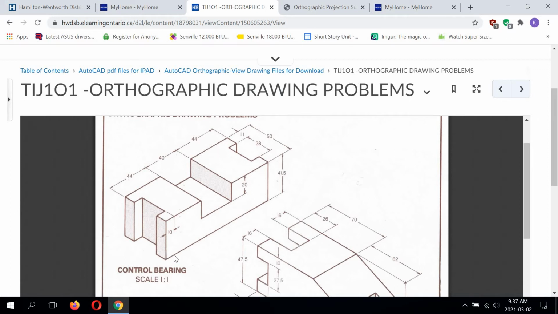So I'm going to be beginning right here, and I'm going to be drawing a line with the line tool with ortho mode up 41.5. And then I'm going to be drawing a line to the right, 44 millimeters. I'm going to be coming down 20 millimeters, over to the right, 40 millimeters, up 20, and over 44, and down 41.5, and back to close it off. I probably just use the C for close and enter.